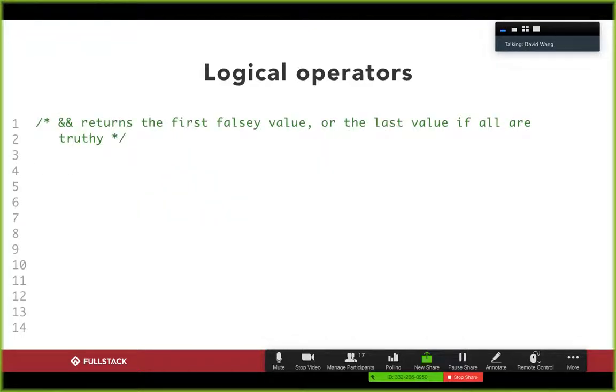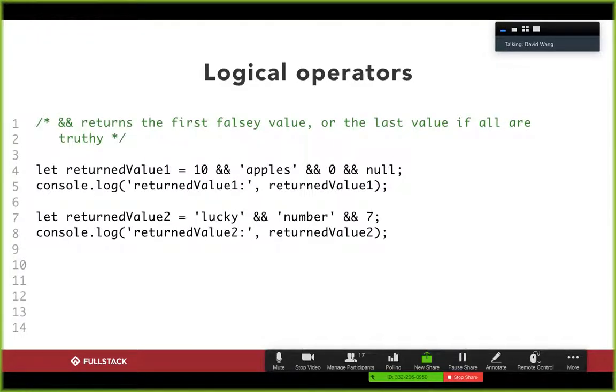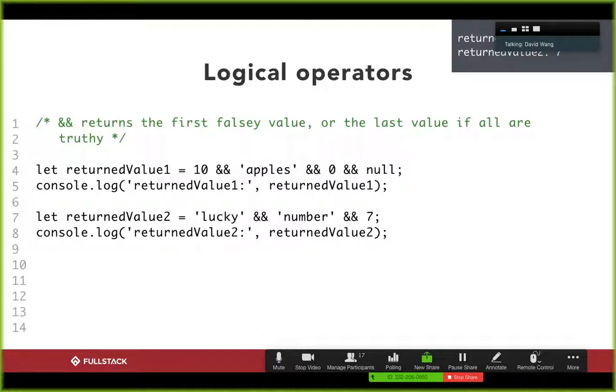And so one more example of this and operator is something where we can be a lot more involved too. On line 4, you can actually see me chain together these multiple values with the and operator. I'm checking 10 and apples and 0 and no.